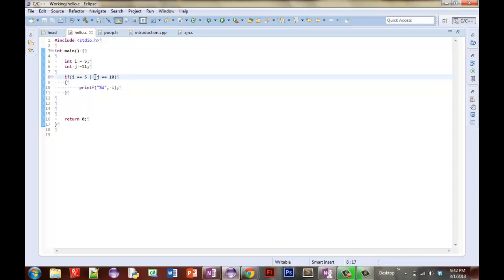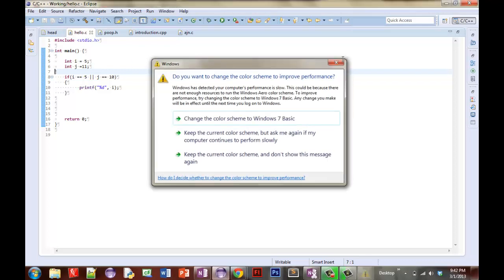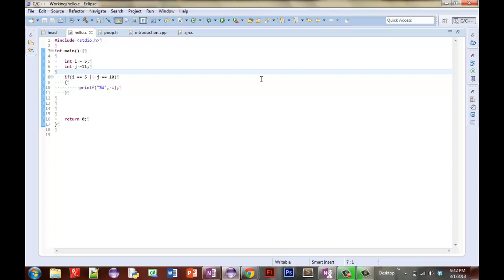This is using double column lines, I like to call them. It's right above your enter key, I believe, on most keyboards. And this is an OR statement. Note again, it's two pipelines. I guess that's what you call them, pipelines. And instead of one, because the bit symbols use only one. So now we're going to look at this statement again, and it's going to say if i is equal to 5 or j is equal to 10, print i.